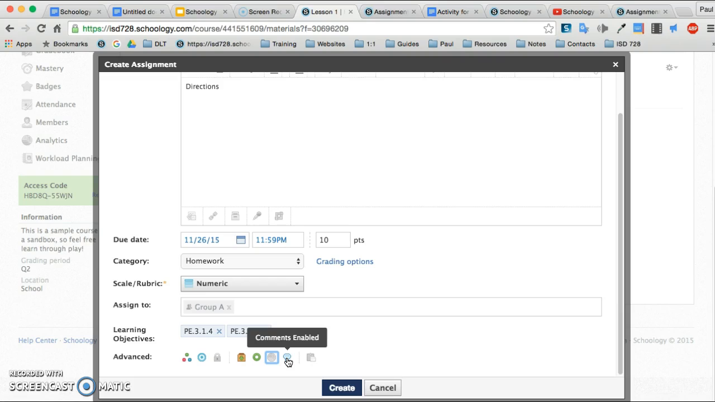The next one is comments enabled. It's on by default, and it adds a little comment area below the assignment where a student can provide a message to the teacher. For instance, I struggled on this assignment. If you turn it off, the students do not have that option. The last one is to copy this assignment to other courses.